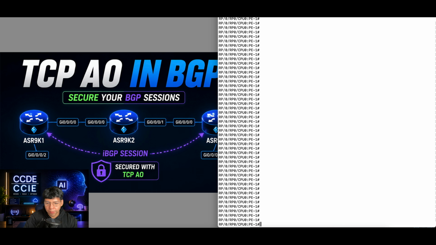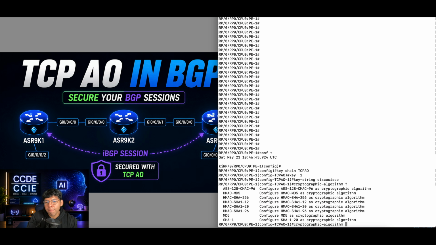And the first thing we need to do is basically to configure a key chain. Okay, we will configure a key chain that is called TCP-AO, for example. We will configure key ID that will be 1. The key string will be Cisco and Cisco. And here is where we need to configure our cryptographic algorithm. Okay, and here we have many options. CMAC is one of those options, for example, that we were talking about in the very beginning of the video, right? But we can configure other ones as well.